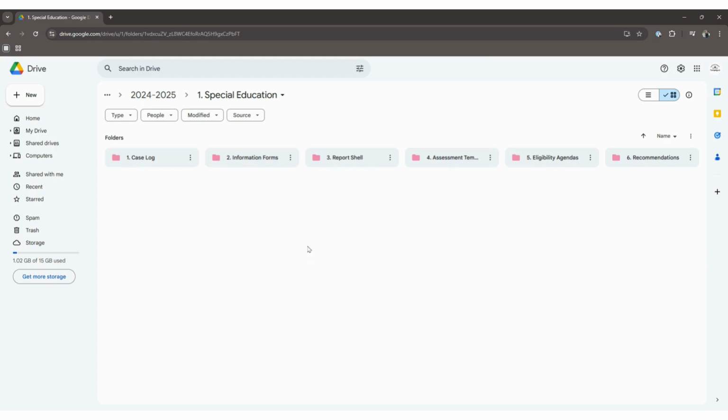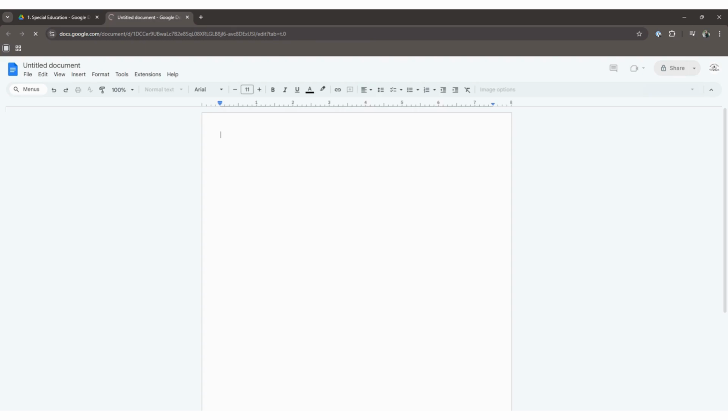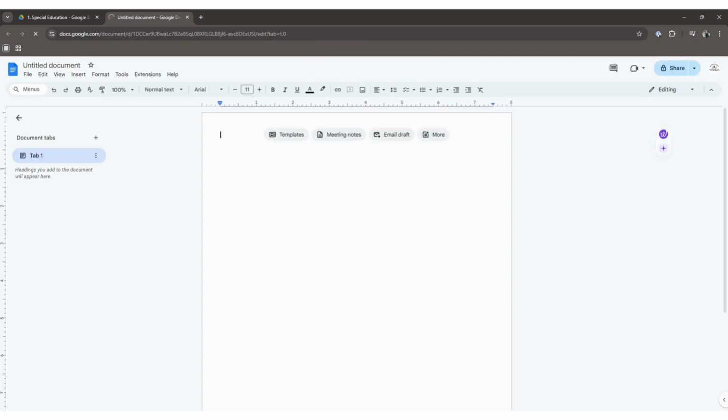So here I am in my pretend Google Drive, and I'm going to create a brand new Google Doc. So all I'm going to do is right click, hover over Google Doc, and then say blank document. And then a new page will pop up. So you'll see at the top that Google Docs is trying to predict what I might need this for. So it has some of these cards at the top that you can click on. We're going to ignore those for now. It also has this document tab on the side to keep track of different headings. We can also ignore that for now.